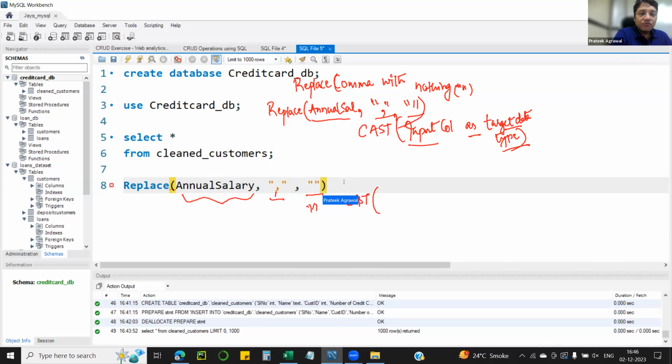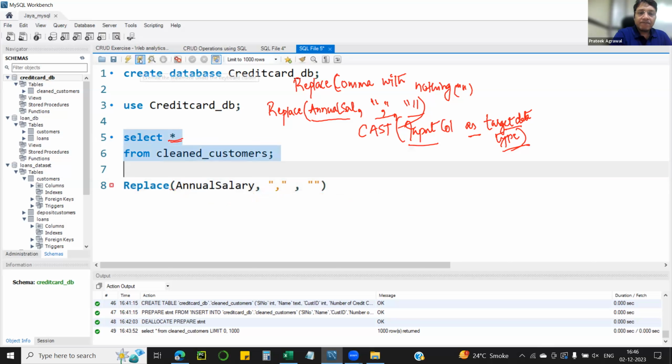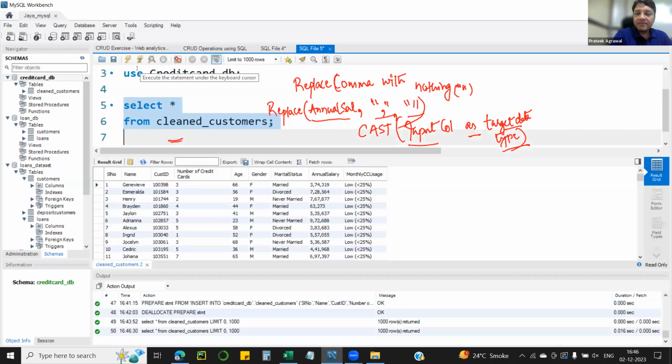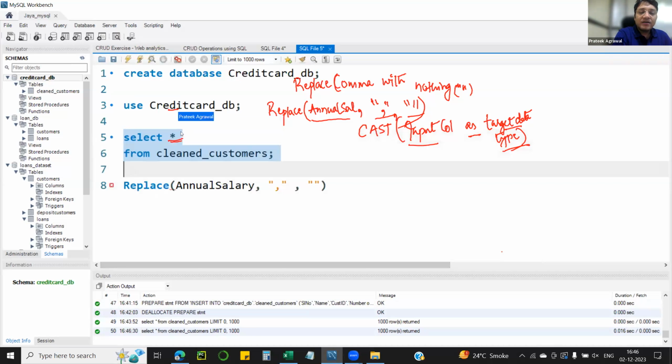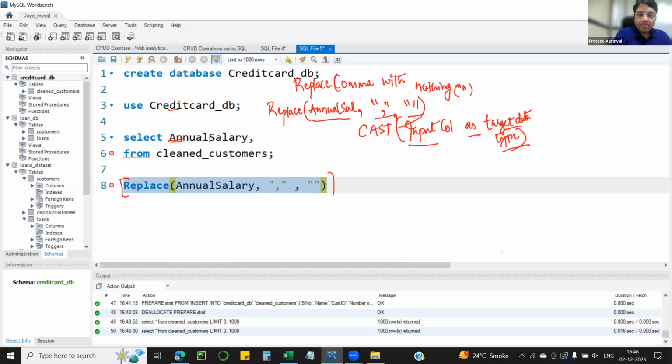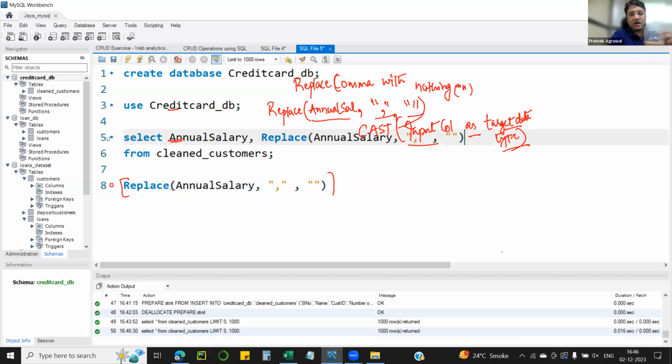Now, of course, what you want to do first here is select. I mean, you can do it from line number 5 also if you want. So right here in line number 5, annual salary, comma, replace of this entire thing. Now run that.